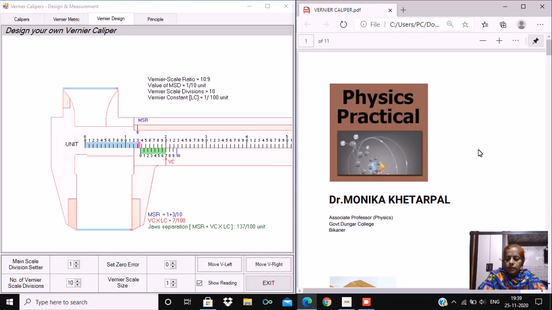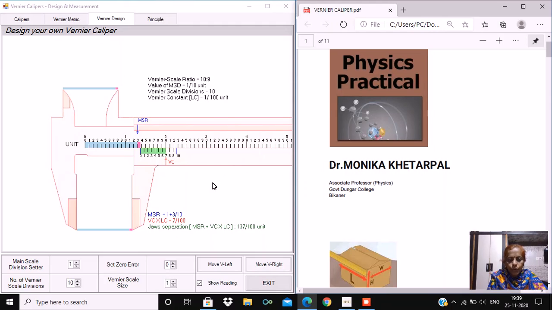Vernier caliper is a very basic instrument which is used in BSc as well as MSc labs. So students, it will be beneficial for all of the students who are interested to learn physics, to learn about the vernier caliper. Here I am showing you vernier caliper. This is a basic vernier caliper.